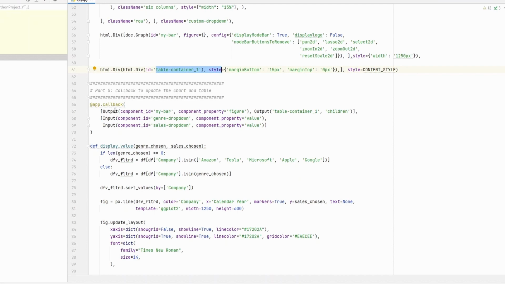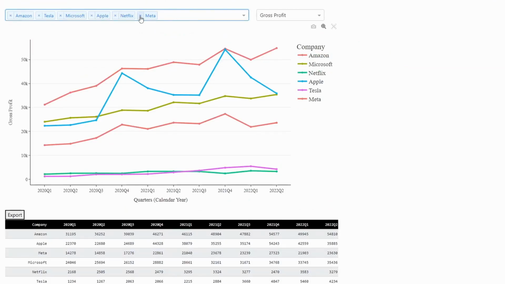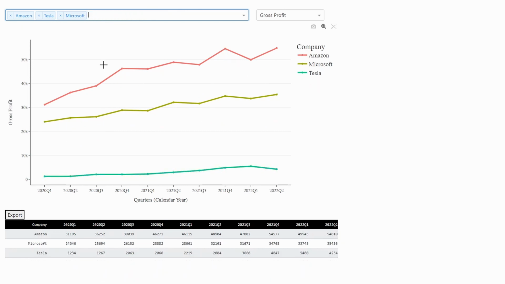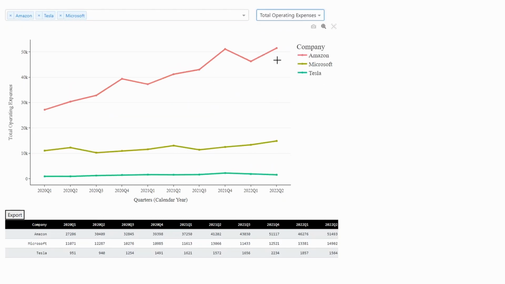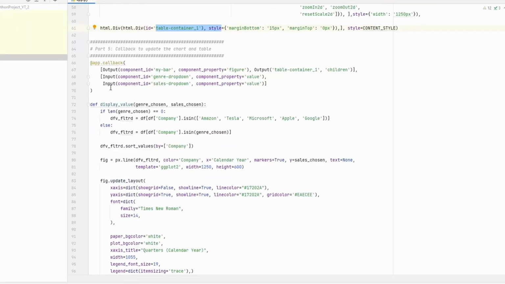So why do we need this callback function? The reason is that if we make some change here, like okay, we remove Meta, remove Netflix, remove Apple, you can see that the figure and the table change accordingly. You can also change the menu here, and it also changes. That means that we need to change what kind of data we would like to use every time we make a change in these two menus. So that's what this callback function is about.